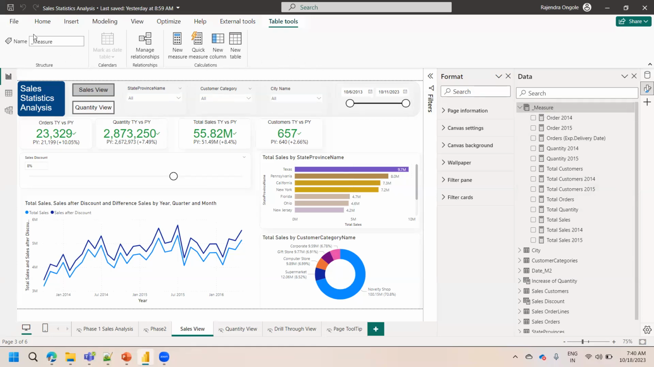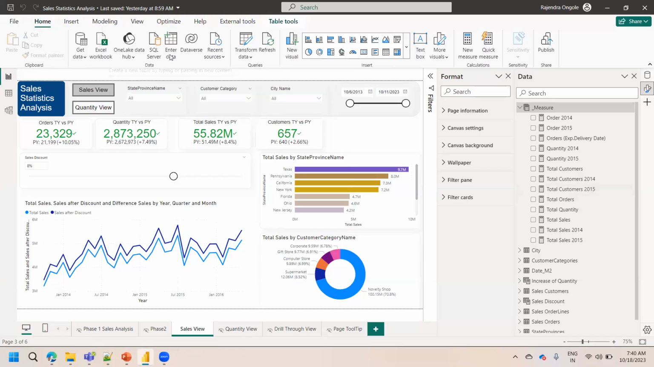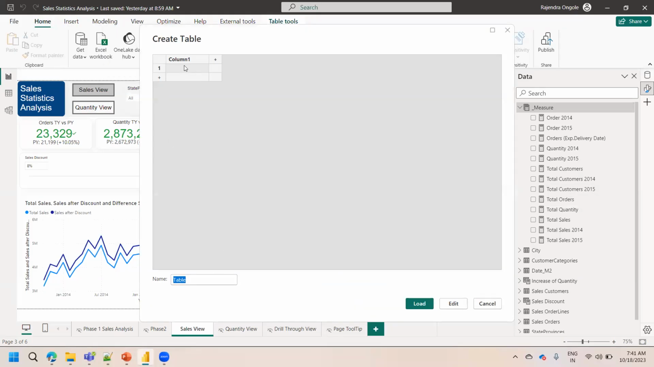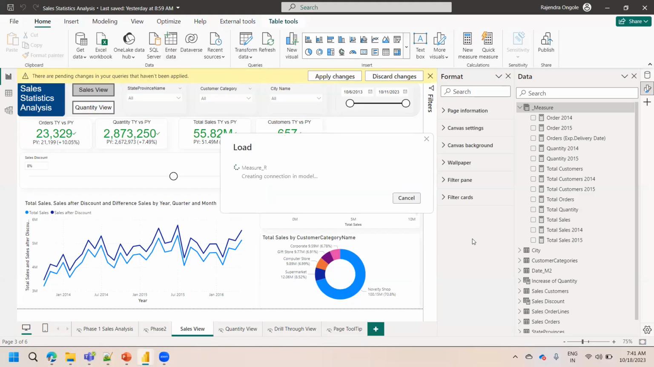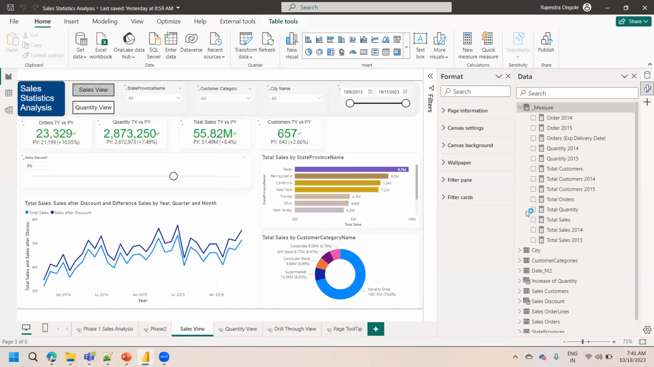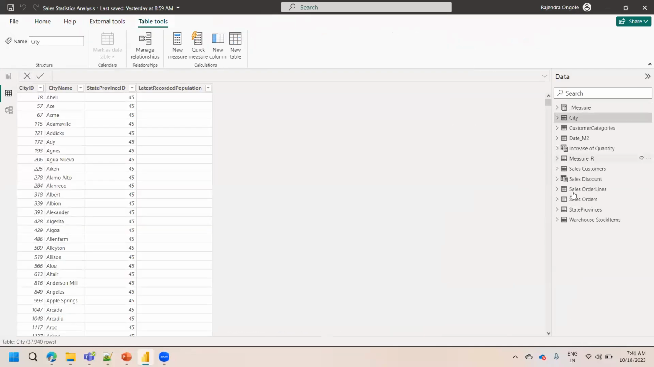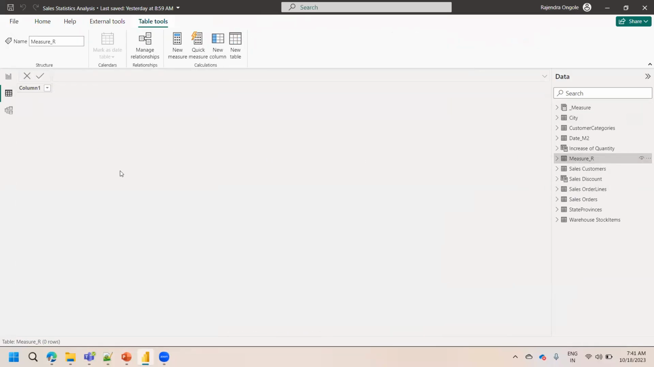How to create a measure table? What I did, I just created an enter data with blank information. I don't have any data, column or anything. I just created a blank enter data. Okay, load it. It's a separate table, right? Enter data. I haven't added any columns. I'm just creating a blank table. Okay, it's loading. Once it gets loaded, it will be visible in the form of a table. See here, measure underscore R with no information. We don't have any info, completely blank.